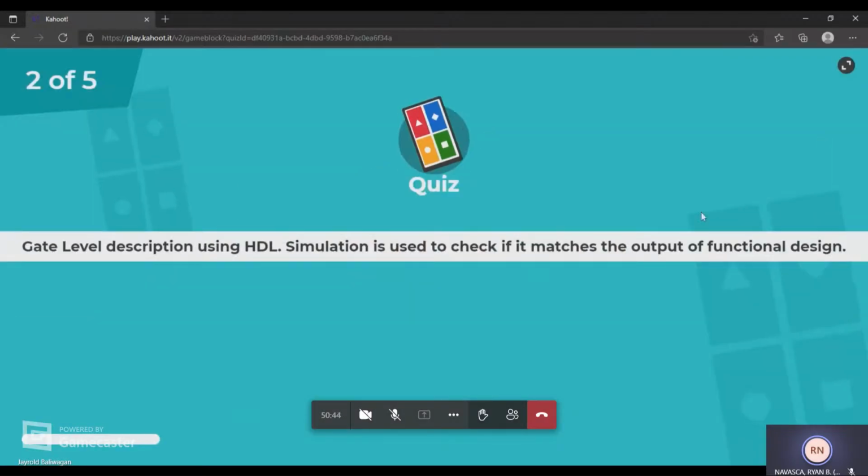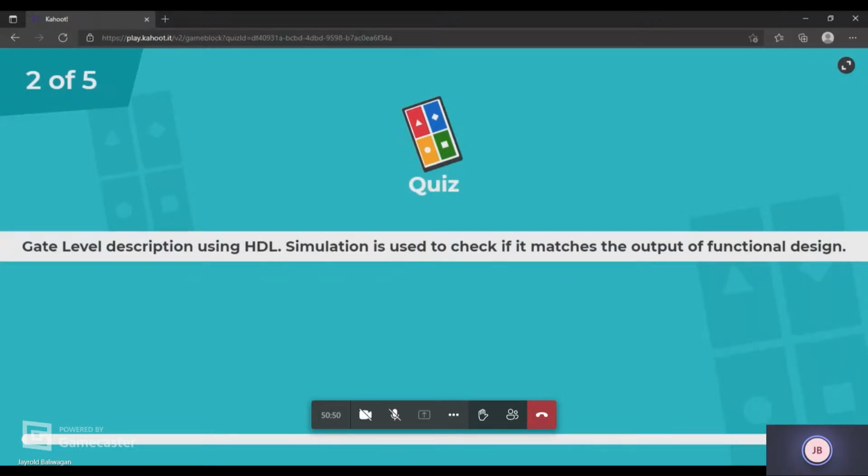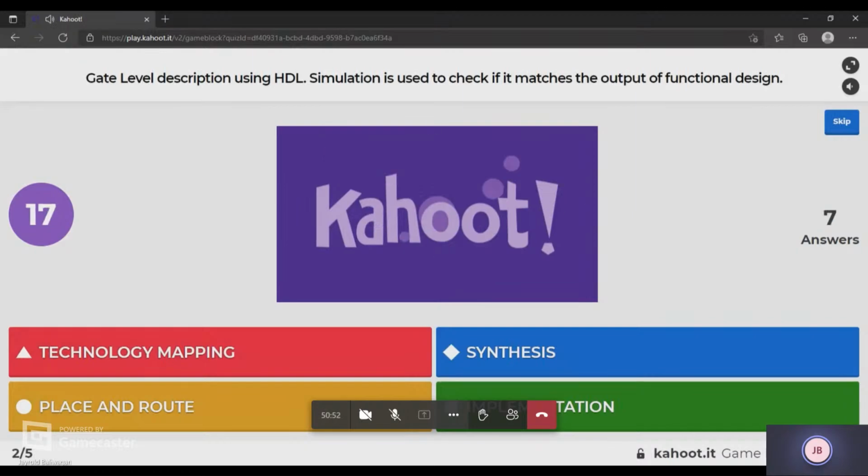In which step do we do gate level description using HDL? In the simulation, we use it to check if it matches the output of the functional design. So we do gate level description using HDL. And in the simulation, we use it to check if it matches the output of the functional design. So most of you got the correct answer. It is synthesis.